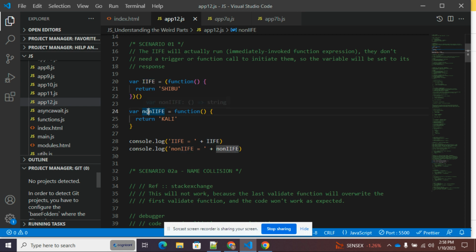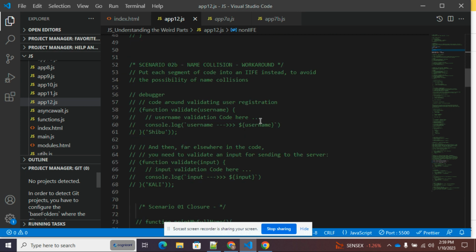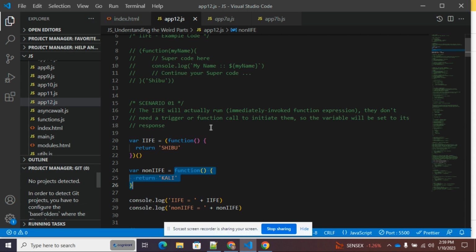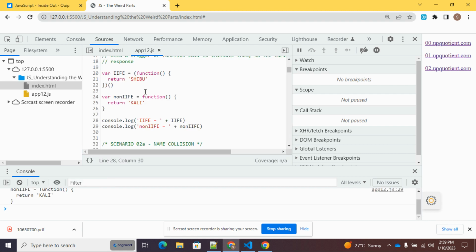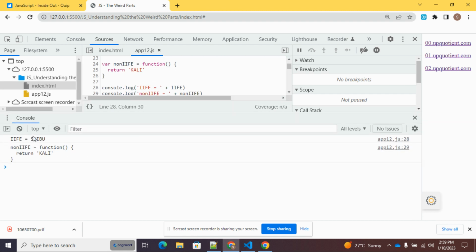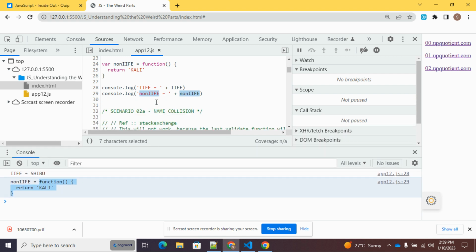So if you look at the non-IIFE mode, this is a function expression, and after you run this piece of code, this holds the reference to the function per se. So let's run this code and see what it returns. Refresh this. You could see the results. So the IIFE variable holds the value shibu, not a reference to the function. But if you look at the non-IIFE variable, it holds the reference to this function. That's how it behaves as far as the results are concerned.